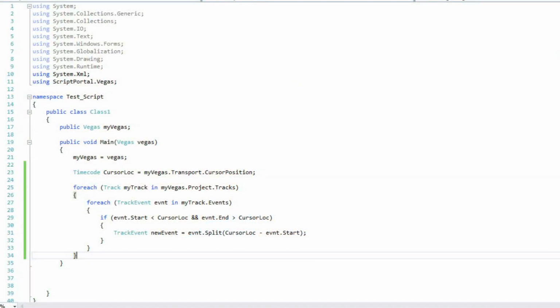And so that's why I gave the key press sequence of Ctrl-A S to select everything and then split, or Ctrl-Shift-A S, which would deselect everything and then split. But let's see how we do it under the cursor regardless of what is selected. So here's the script we're going to look at.